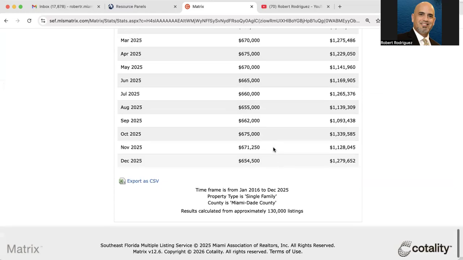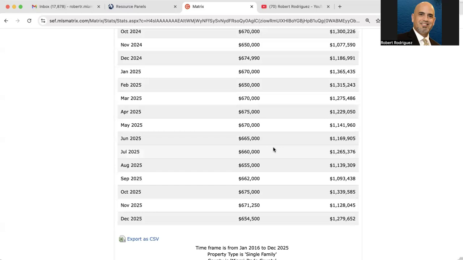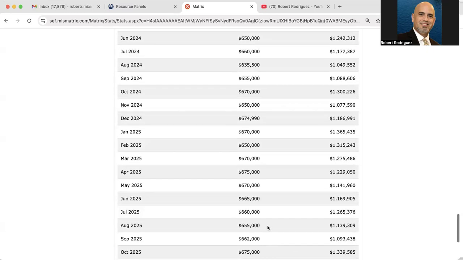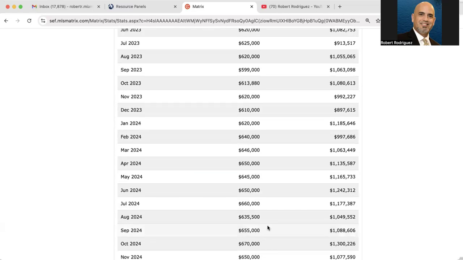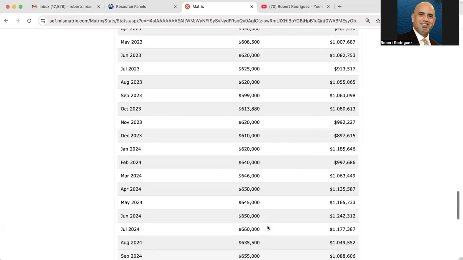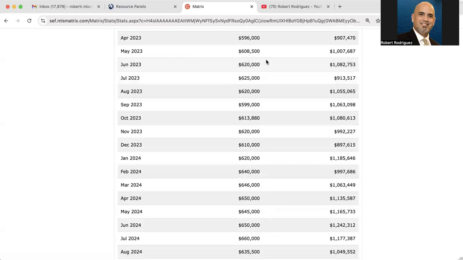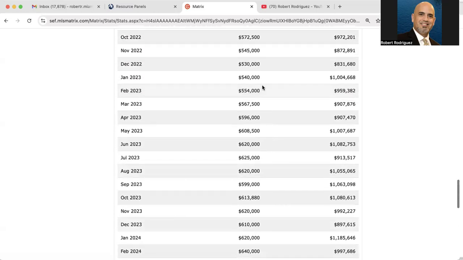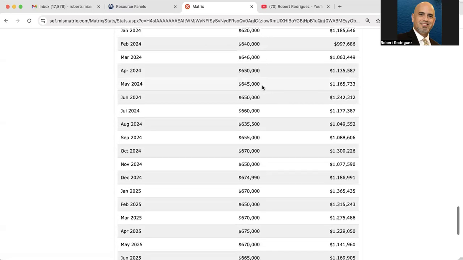That is the price. Now, what did the prices do during 2025? 670, 650, 670, 675, 665. Then we dropped a little bit and then rose a little bit more during October and November and then dropped again in December. So that is the current pricing in Miami-Dade County. The prices have pretty much been holding steady above 600,000 since May of 2023.